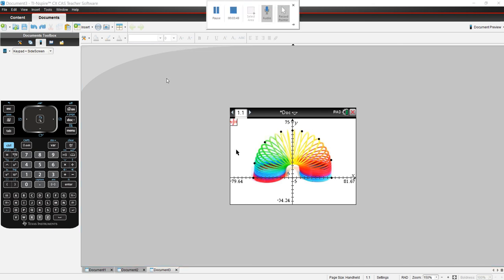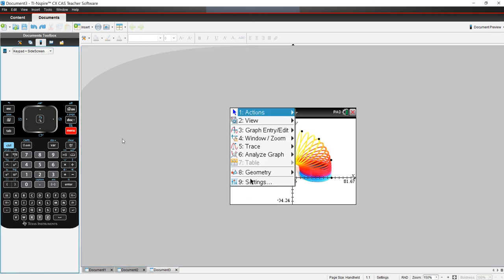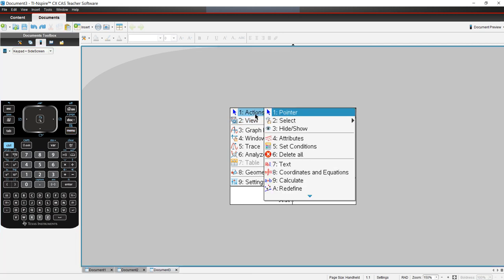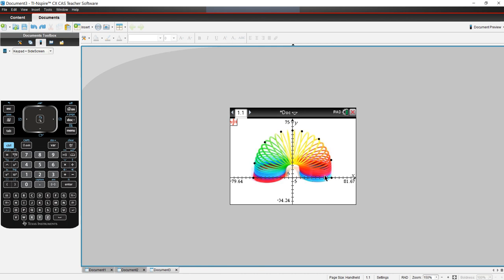Okay, so the next step is we actually want to label those coordinates to find out what they are. So we go menu, actions, coordinates and equations, and what you'll need to do now is click on whichever point you want to find the coordinate of, and then you'll need to do a second click, and the second click places that set of coordinates. So just pop it somewhere where it's easy to see.